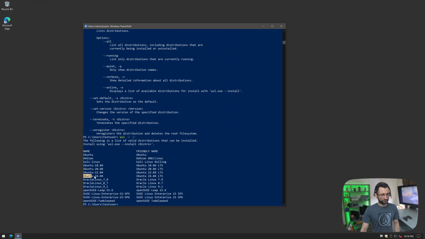Let's install Ubuntu 24.04. So this is the image name. This is the description, right? So let's type in wsl --install -d, where -d is for distribution. And we're going to use this name here to install.